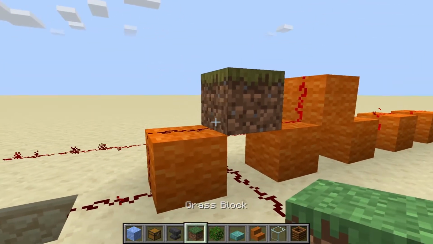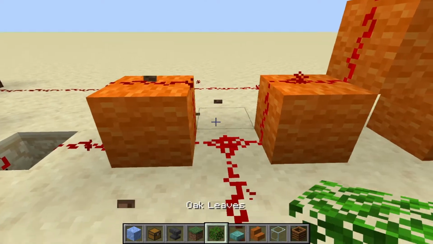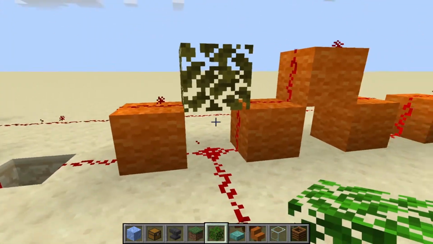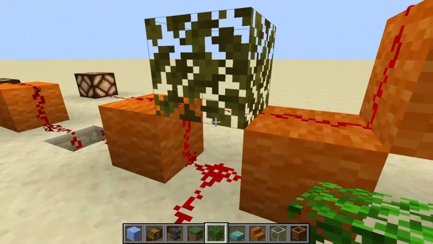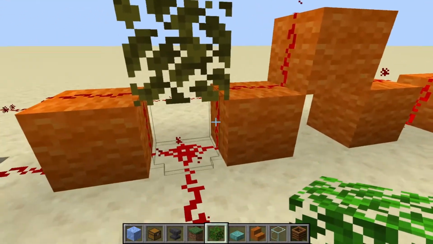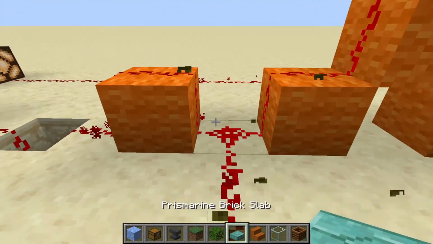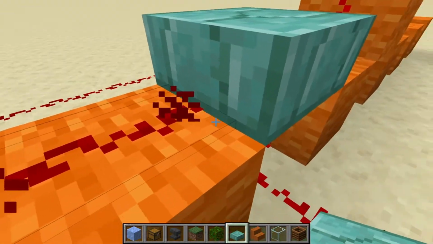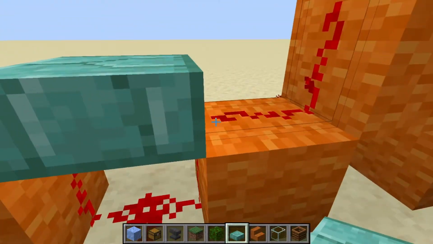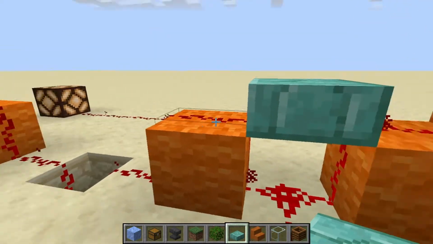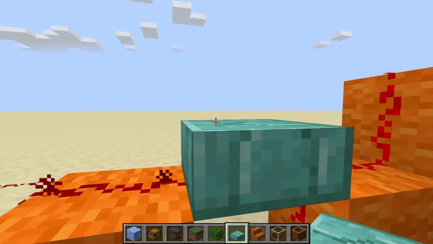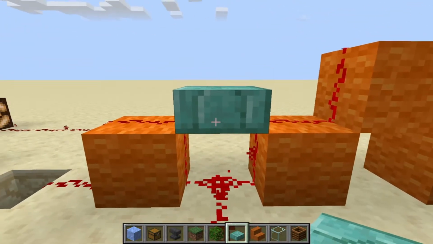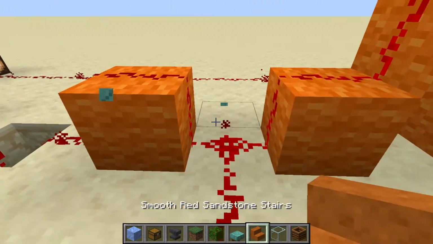Now a grass block is an interesting one. I'll actually get to that one in a minute. Leaves, same thing. They still take up the entire block, but because they're a transparent block, they allow the dust to travel through. Slabs are another one. Even though they are resting right against the blocks, they do still allow the redstone to go through. They don't have to be on the top half of the block. They can be on the bottom half and still allow that redstone to go through.